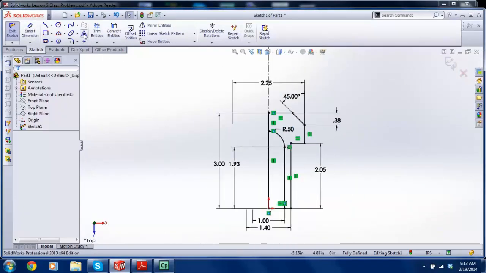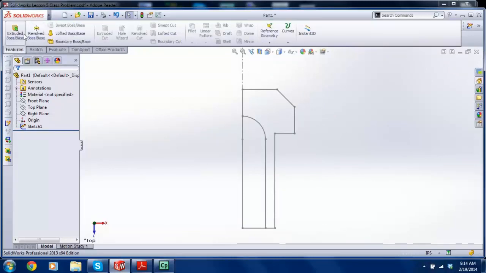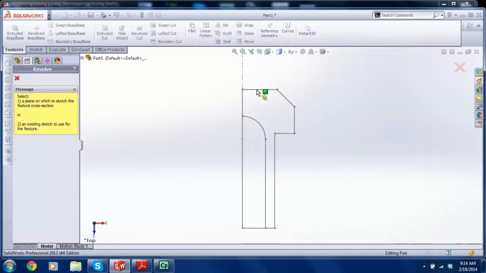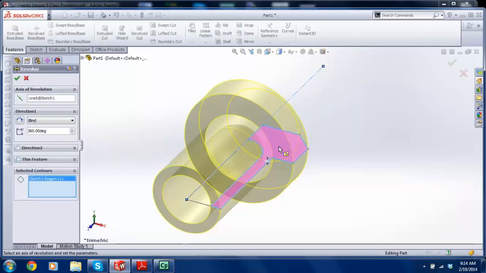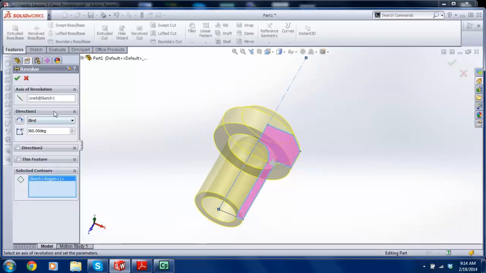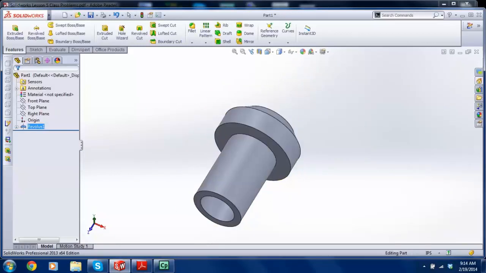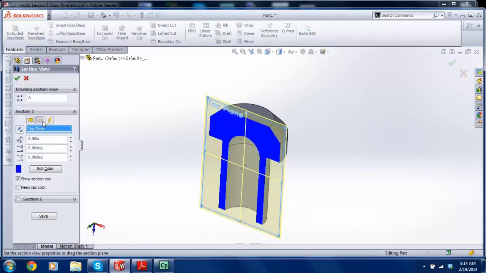So what can I do? I'll leave all this here and let's see if I can revolve this. I'll edit, exit the sketch. I go to features, revolve, click align, and I go right, selected contours. Turn off this thin feature. You've heard me say that enough. I'm highlighting this region is what I want, and it revolves at 360. Okay, so that's that. Let's take a section of it.